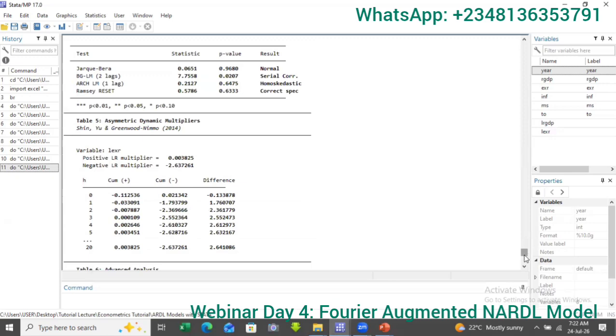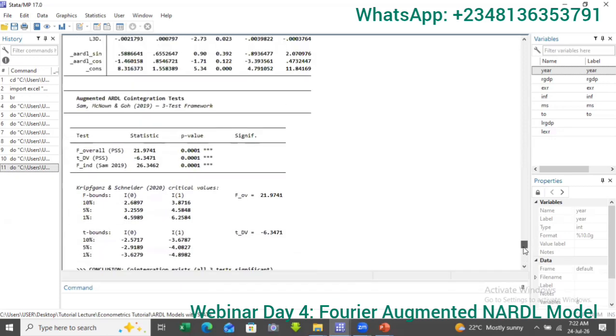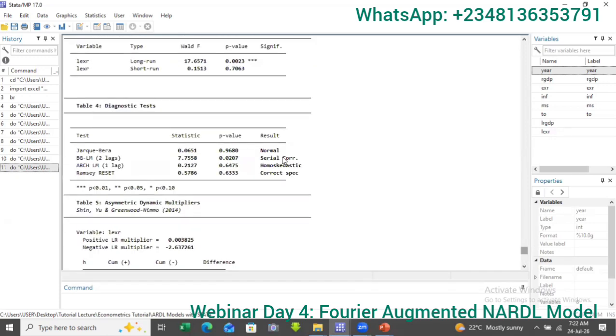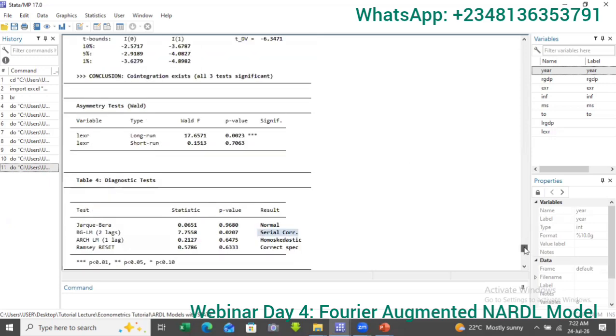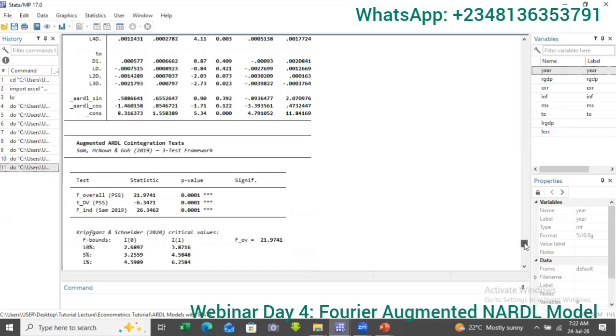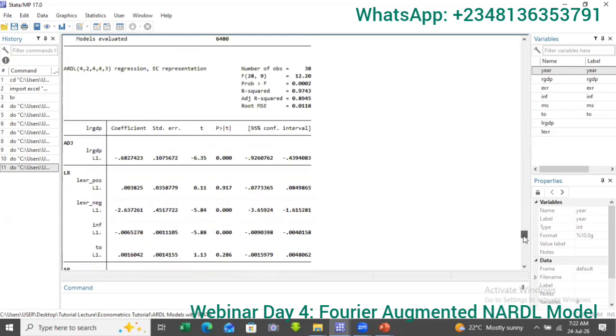In order not to waste our time, note that the bound test result is not valid because of this. Until you are able to resolve this issue, the bound test is not valid. So I'm just assuming that it's valid, that is, there's no serial correlation. You can see based on this, all these tests are significant. It means there's a long-run relationship. You can go and interpret, but mind you, ensure there's no serial correlation before you do this. I'm only assuming no serial correlation.